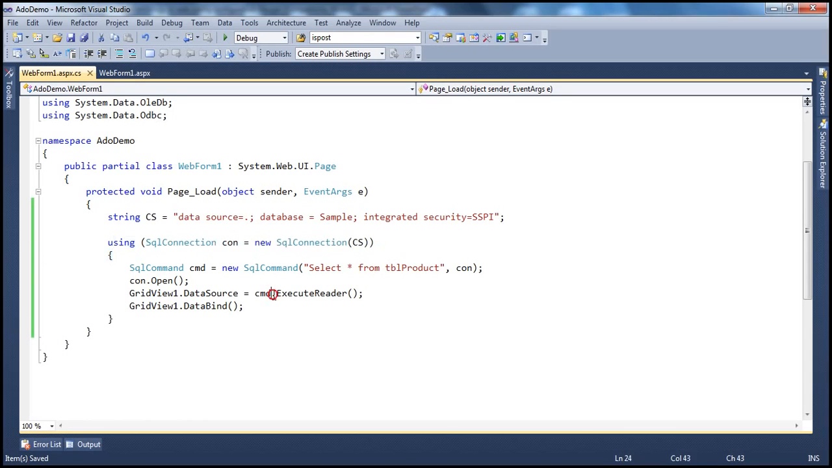This using statement ensures that the connection is always closed irrespective of whether there is an exception or not. This code is properly written, but there is one problem with it: hard coding the connection string in the application code. This is not suggested and it's not a good practice. Why? Let's understand the problems of storing connection strings in code.